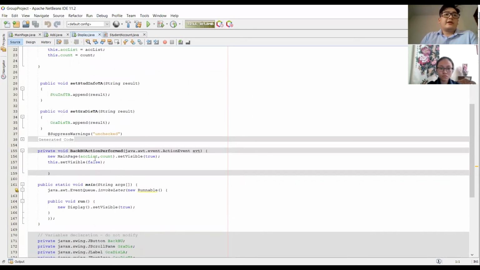And all of this is the same. When the user clicks the back button, the account list and count will be passed back into the main page, and the main page will appear, and this page will disappear.